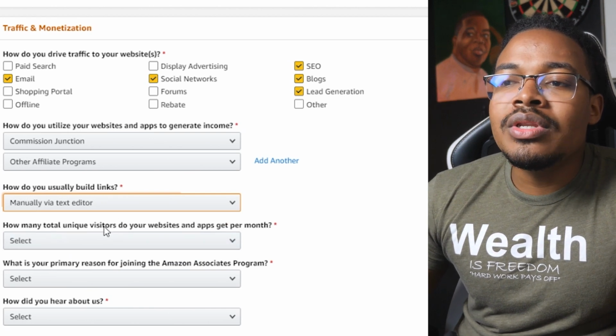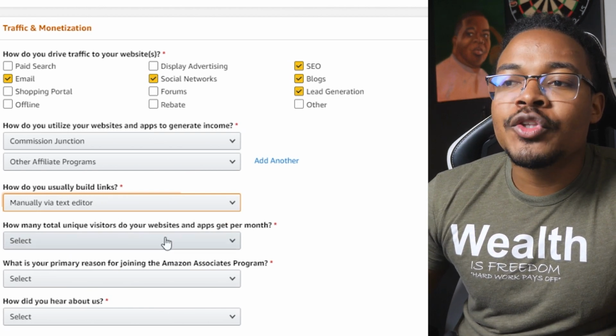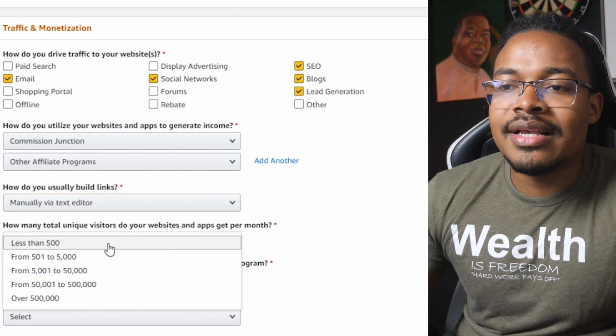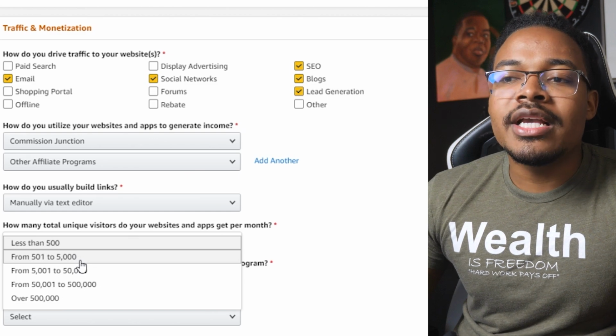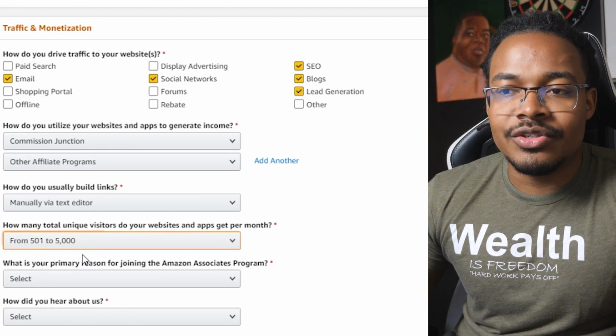How many total unique visitors do you have to your website every single month? In this case, it might be less than 500. It might be 500 to 5,000. In my case, it's between 500 and 5,000.